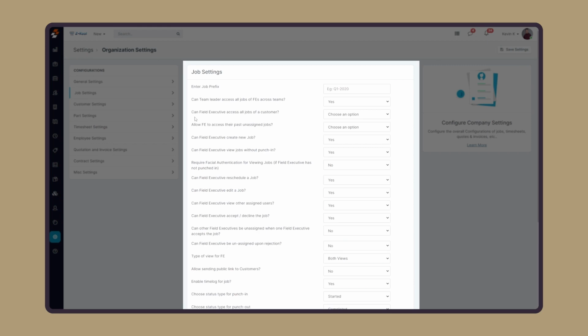Can field executives access all jobs of a customer? If you select yes, field executives will have access to all the jobs of a customer that they've been assigned to. If one job from a customer is assigned to them, they can go into the Customers tab and view all the respective jobs for that customer. Allow field executives to access their past and assigned jobs. This will let them access their jobs that have been completed. Can field executives create new jobs? This will give them permission to create new jobs.